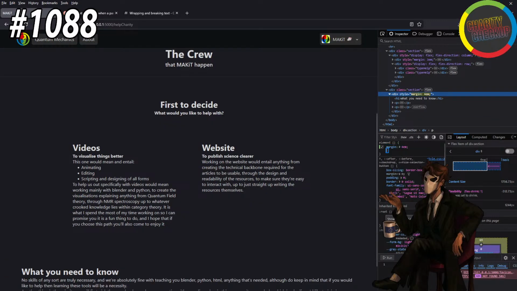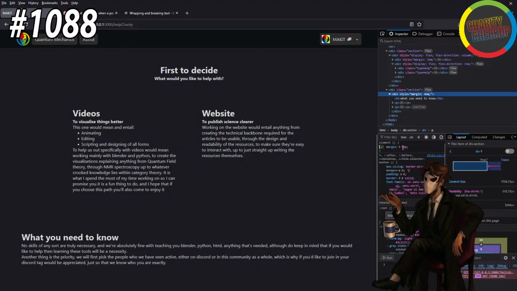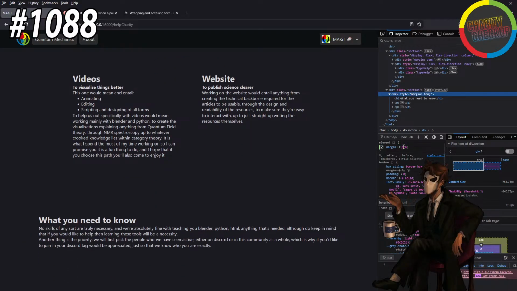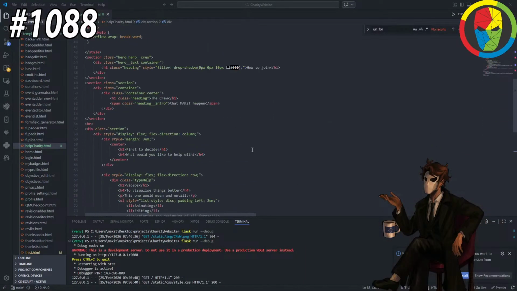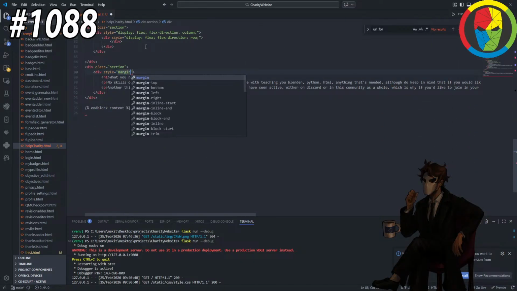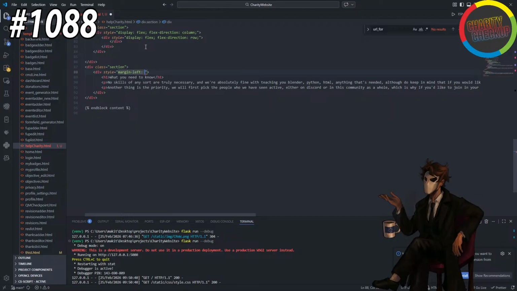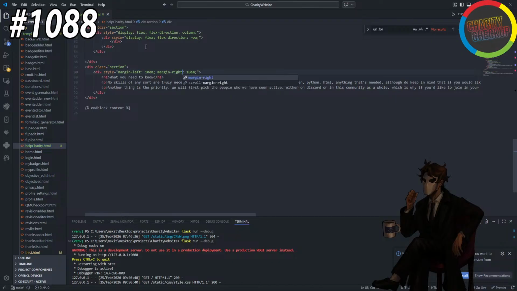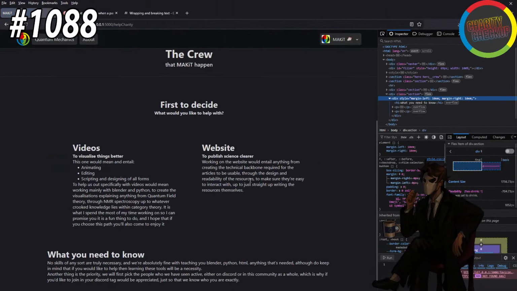Margin 4em, maybe a bit higher than 4em. Why can I not change the... Fine, I'll change it like a caveman. Why can't I just slide? We live in the future, I thought. Margin left 10em. And the same thing for the right. Bit yucky.